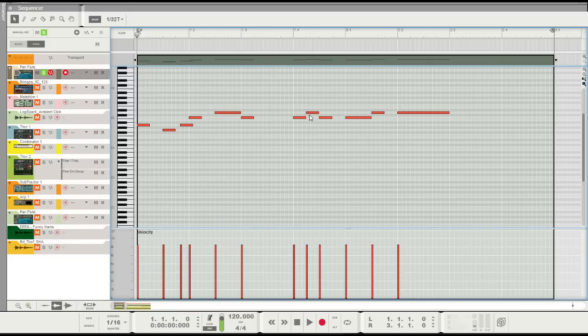I will do the same on this note right here. And already we have made the melody a lot livelier. And a lot bouncier as well.